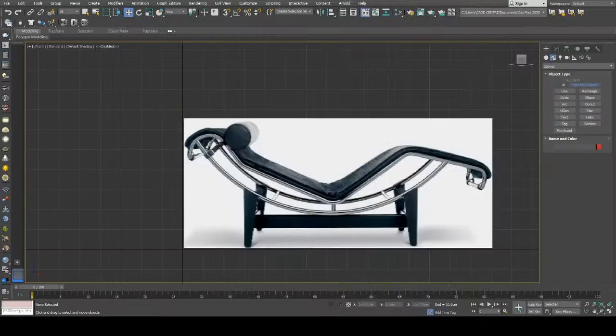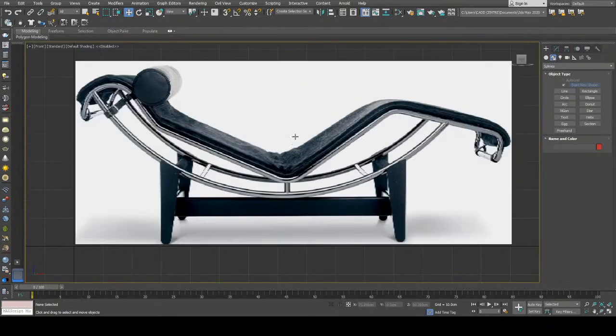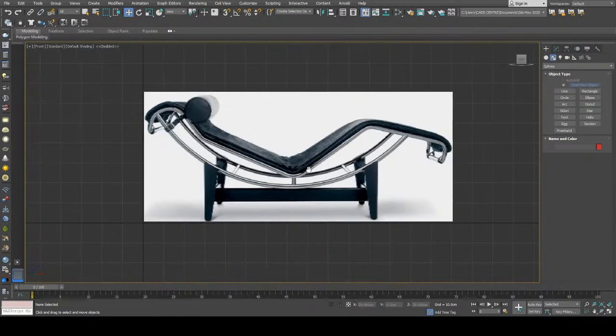So we have to get a reference image of whatever model you're going to create. We'll be using a reference image of the model, then we'll be tracing that and start to create it with the editable spline. So we'll have a look at how we have to start it. You can see here, this is the model that we are going to create.